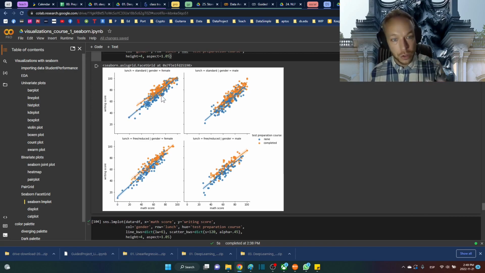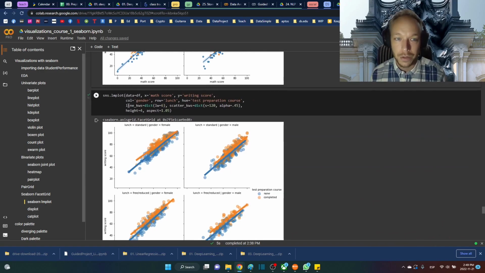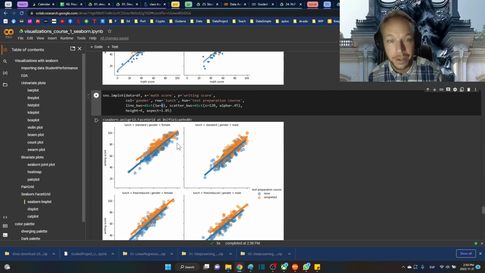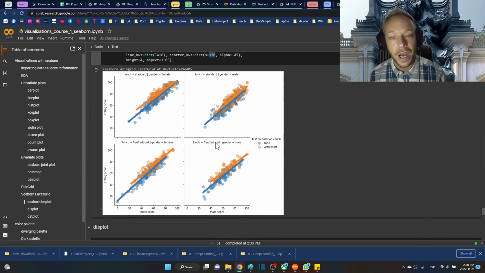So we can control the lower level line plot and the lower level scatter plot that makes up the regplot, which makes up the features in each one of these graphics. What we can do here is line_kws, so keywords. Here I'm putting in a dictionary, with a line width of 6 across the line of the linear model plot. And for the underlying scatter plot, I'm going to turn down the alpha to 0.45, and turn up the size just to get kind of a funky effect. You really get a better sense of where the data actually is this way.